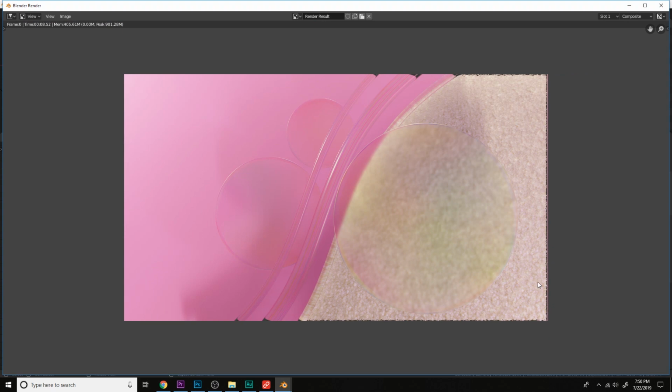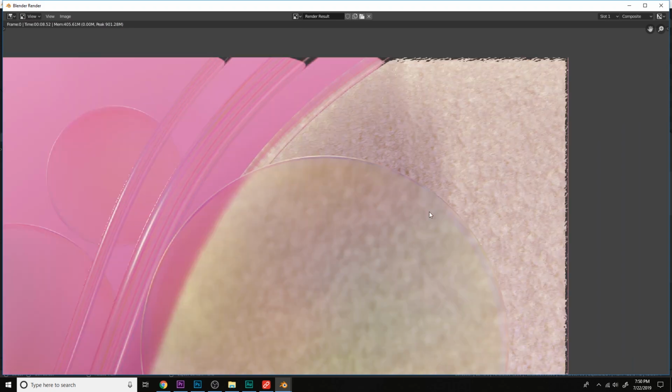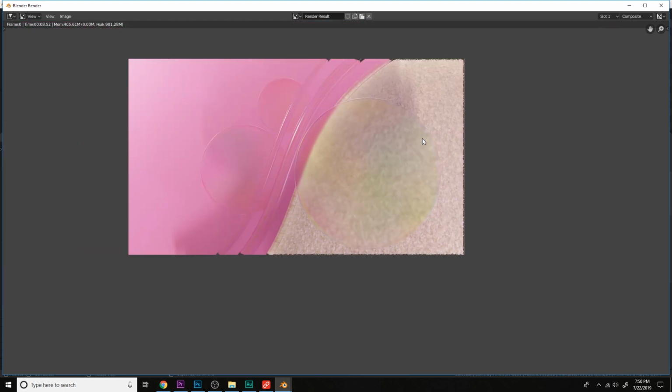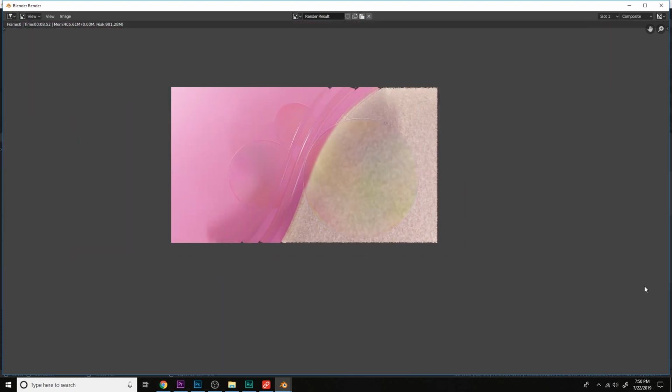Yeah, I'm gonna crop this before I finish here, because it looks terrible at the edge of this glass. Okay. And I think we are finished with this abstract design in Blender EEVEE.